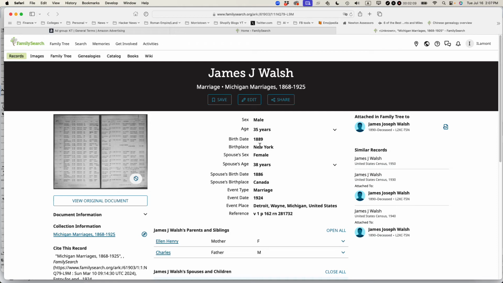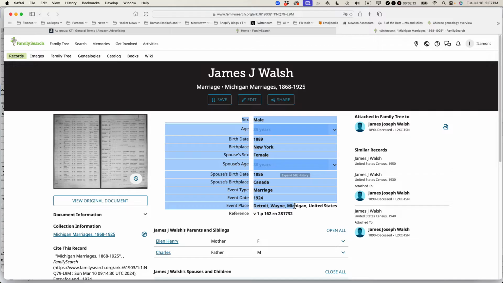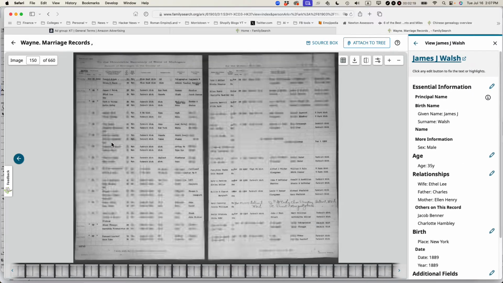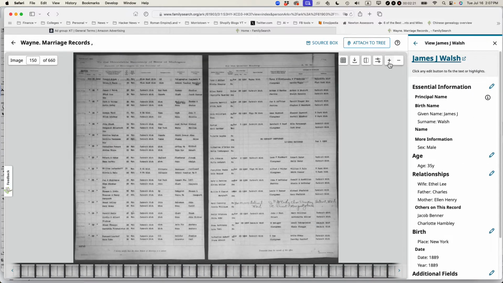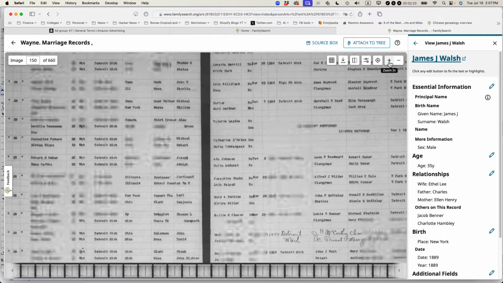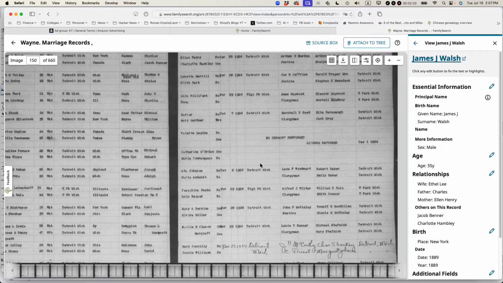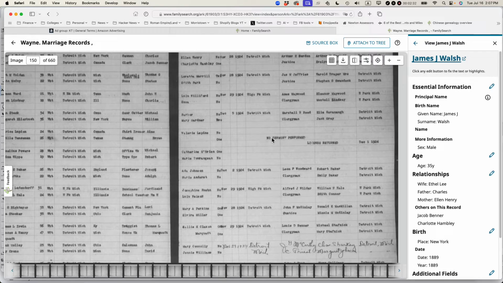So let's take a look at James Walsh. This is a FamilySearch record that I downloaded. It'll show the index information, but I really urge you to take a look at the record itself, because sometimes there'll be more information that you can use to determine if it's information you can put in your genealogy software, or even if it's the right person. So this is interesting. It shows Valerie Lapine, no ceremony performed, license returned. Oh dear, that doesn't sound very good.